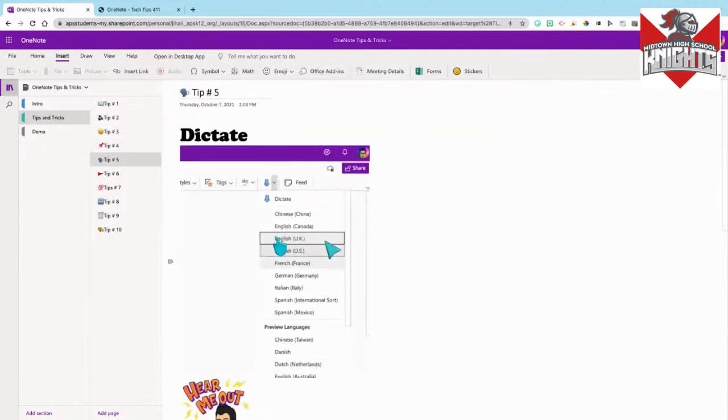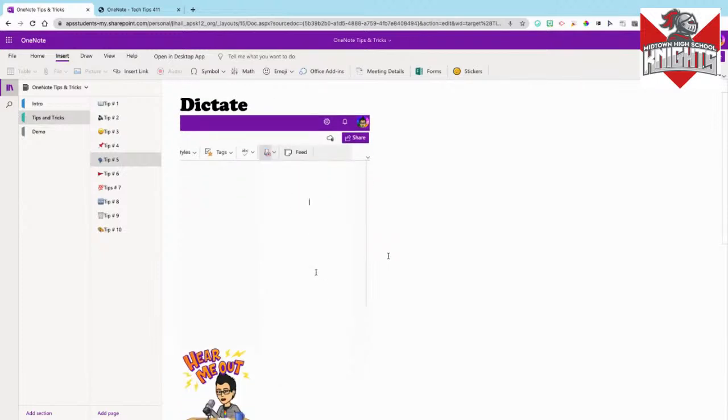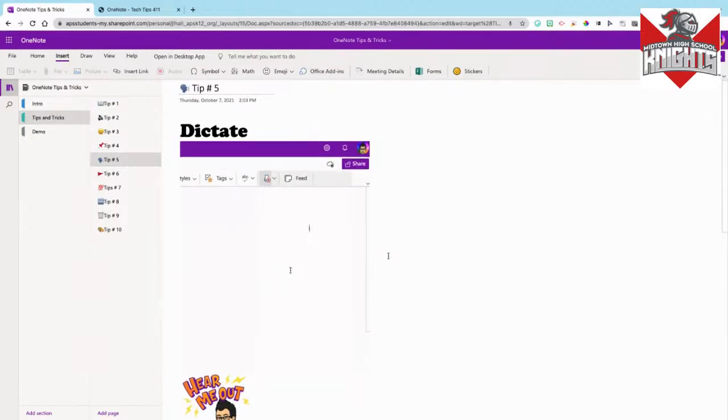Tip number 5 is that you can dictate directly into your OneNote. I enjoy writing, but sometimes my brain is going faster than I can type. So it's great if you want to be able to dictate something.